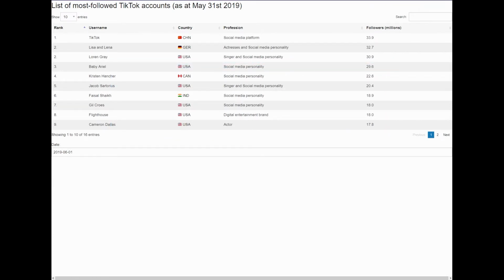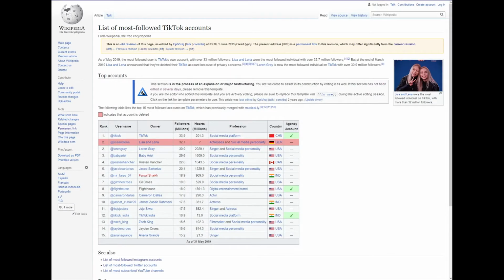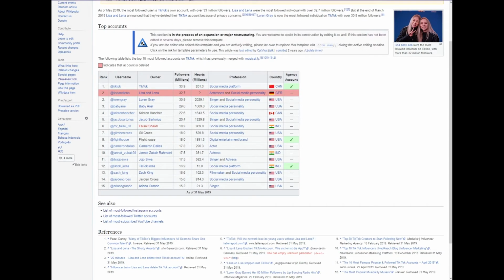So the page I'm going to use from Wikipedia is the list of most followed TikTok accounts page. And as you can see here, we have data from that page as at May 31st, 2019. So when we compare the data in this table running on my localhost with the actual data from TikTok, we see that the actual table has been parsed and we already have the data in our local server.